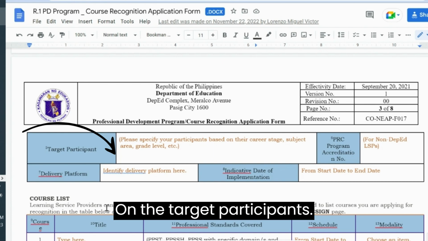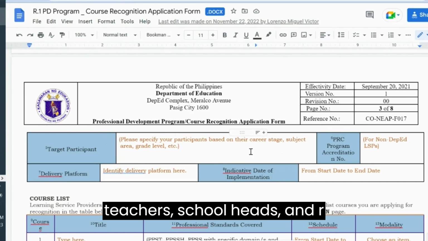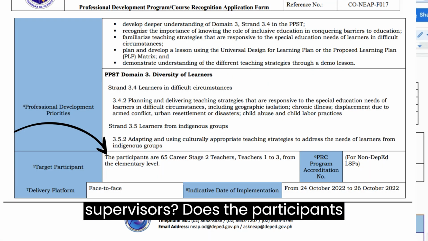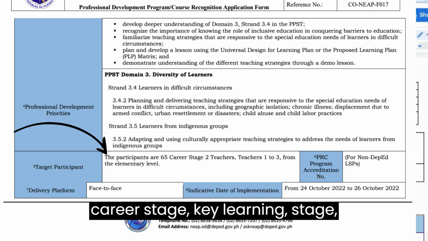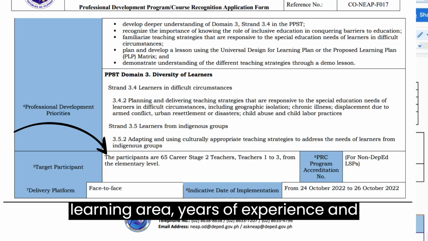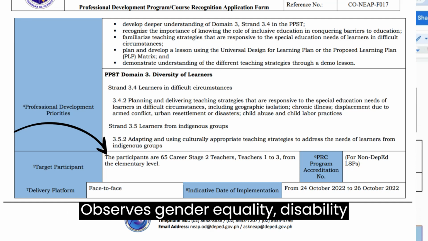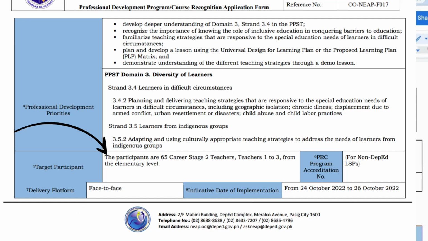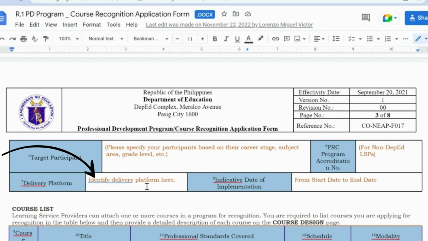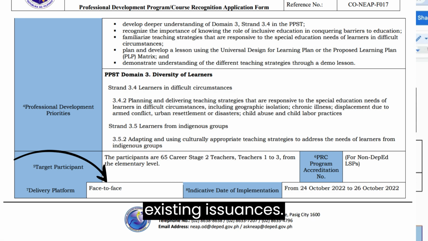On the target participants: does the proposed PD program clearly identify the target participants, teachers, school heads, and supervisors? Does the participant's profile provide other essential details such as career stage, key learning stage, learning area, years of experience, and others, as may be required? It observes gender equality, disability, and social inclusion, GEDSI, in adherence to the Equal Opportunity Principle. Delivery platform: adopts appropriate, relevant, and cost-effective delivery modes, e.g., in-person, hybrid, and online, compliant with existing issuances.